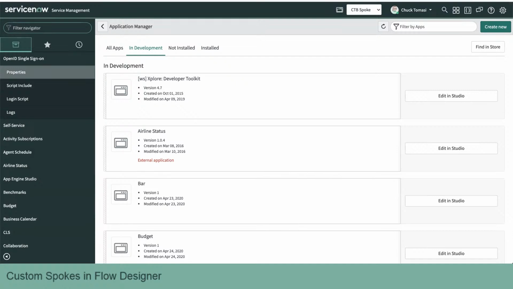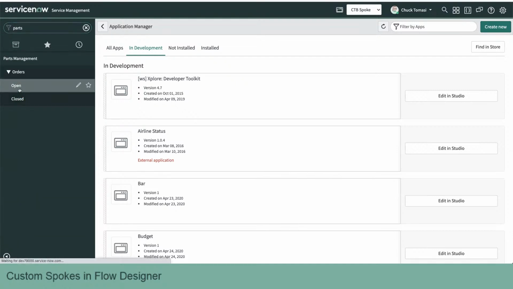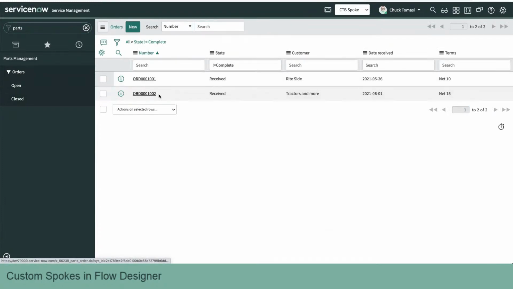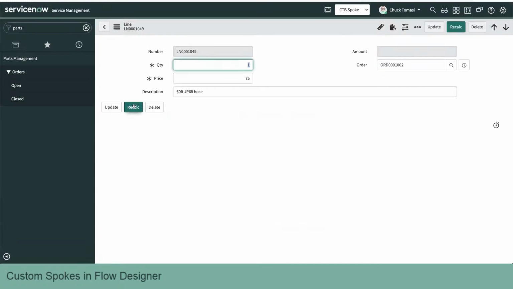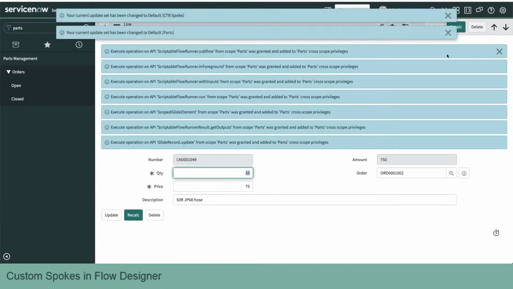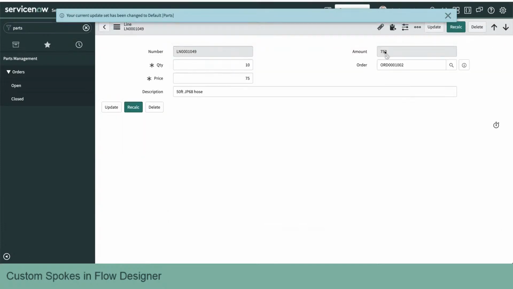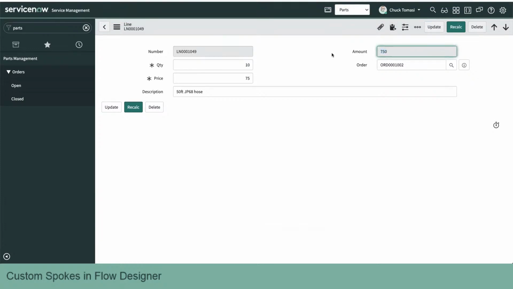Let's go open an order. And I should see, if I open one of these records, a new recalc button. Yay, big green recalc button. Say quantity goes from 1 to 10. Recalc. And the amount up here in the upper right, of course, it's got a whole bunch of cross-scope permissions that it just gave me, is correct. 750. I like it.